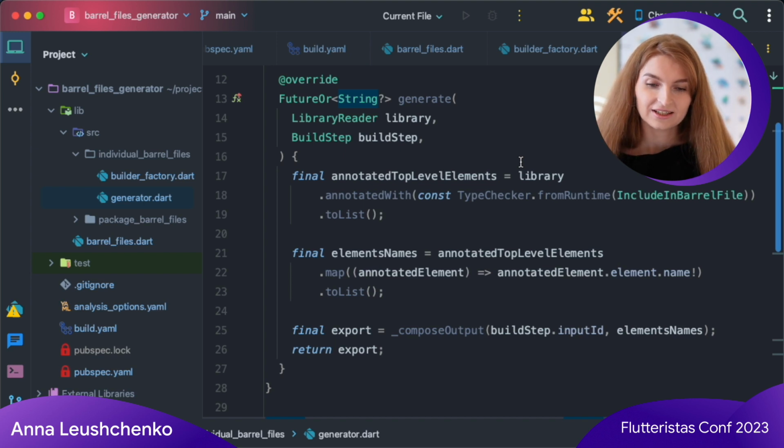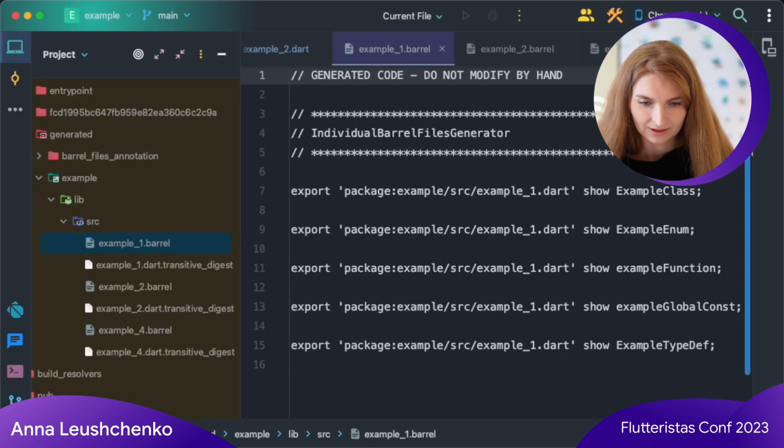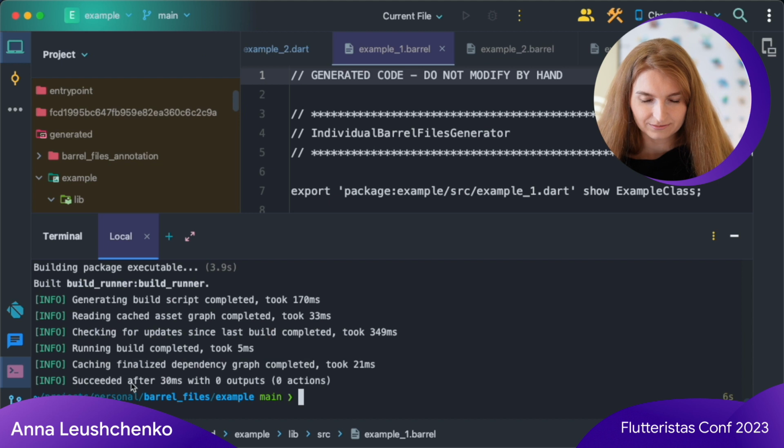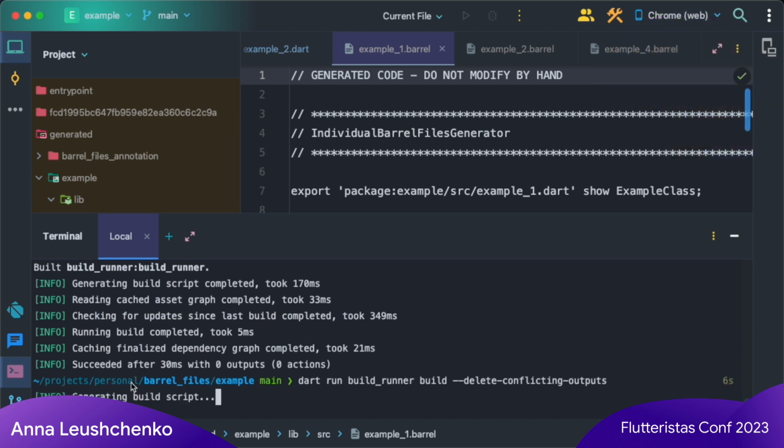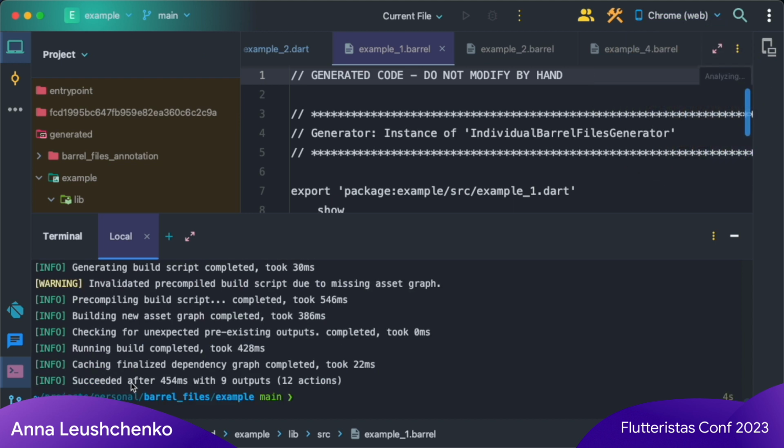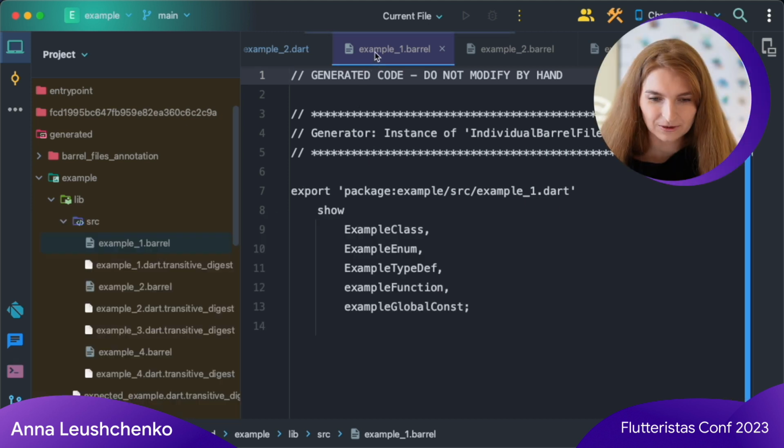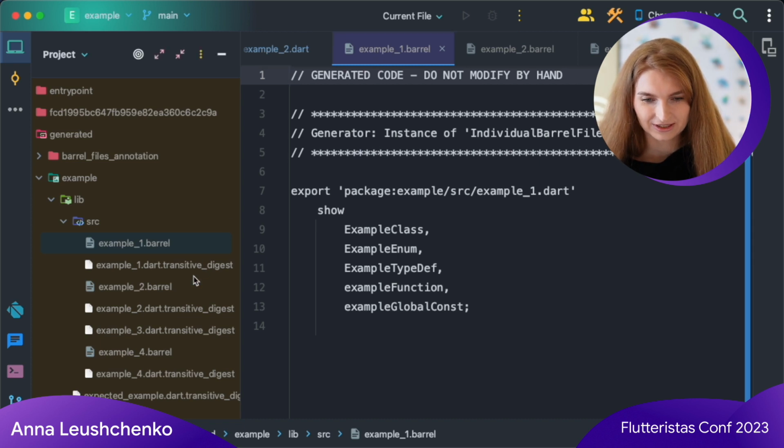This way, if the library contains no annotated elements, like the example3 file from the example package, no output will be generated for it. Let's rerun code generation. We now have a single export with a list of shown elements. Cool.